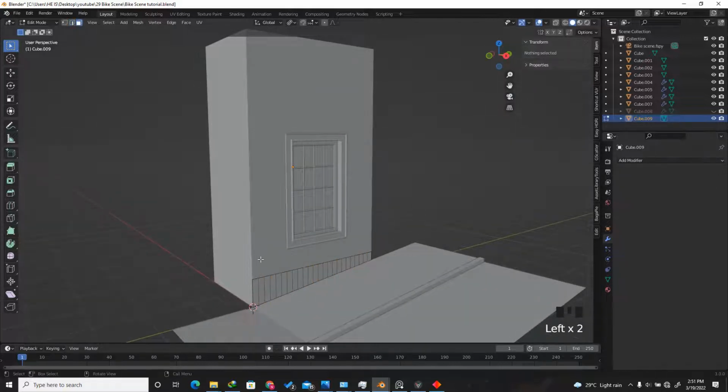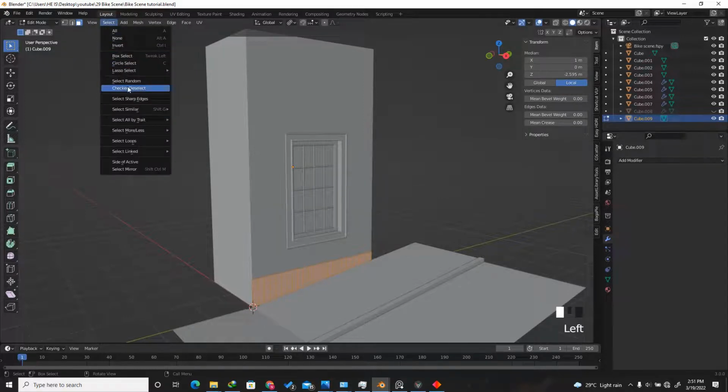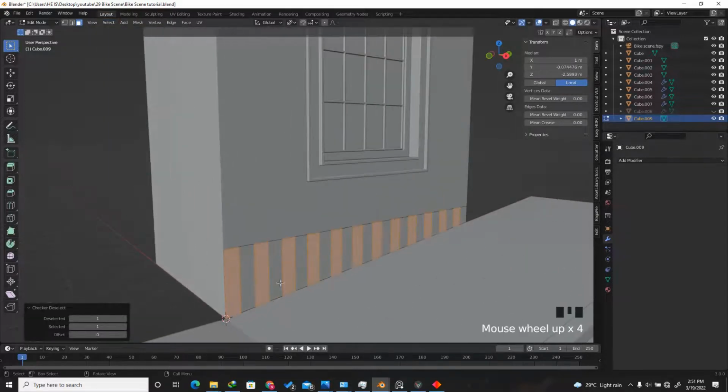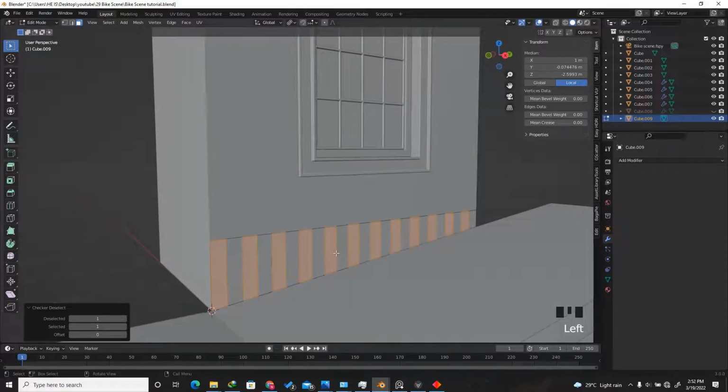Let me change this one to face selection mode. I'm going to press H, select everything. After this, go to select and select this checker deselect. As you can see, it's going to deselect it like this. And I'm going to press P and I'm going to hit selection.